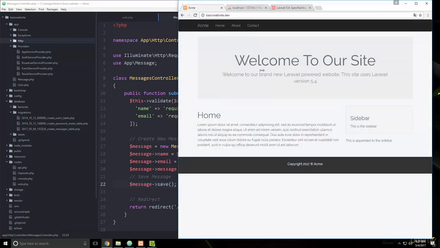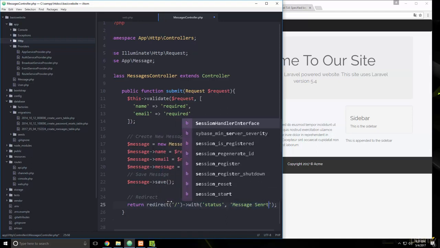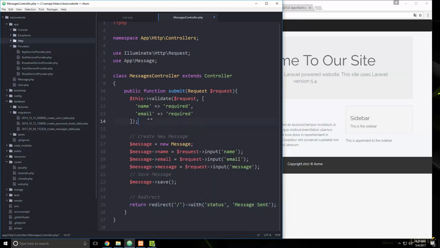All right, now the last thing I want to do here is show you how to use flash messages. So after we redirect, I want a message to say that your message has been submitted. All right, so what we'll do is down here where we redirect, we want to just add on to this, and we'll say with status, and we'll say message sent. All right, now this by itself isn't going to show anything, but it's going to give us access to the message. So what we have to do is output it in our view.